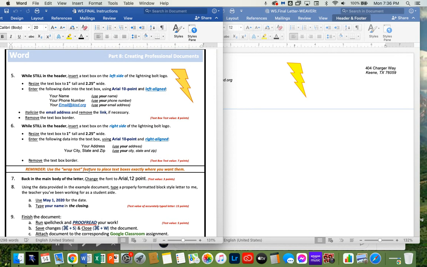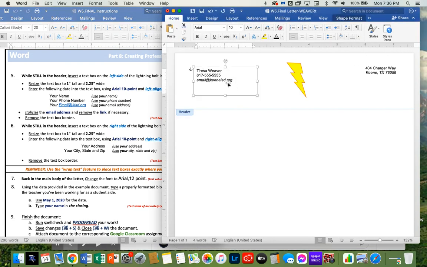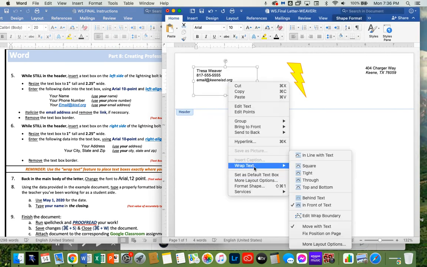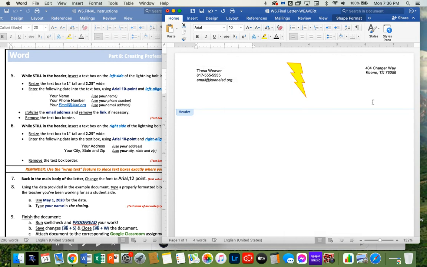Use the wrap text feature to place your text boxes exactly where you want them. I'm not sure that I actually did this one. It was already in front of text. That's a new thing. It used to be that it was always in line with text and you had to wrap the text. Just in case yours isn't wanting to move around or do anything, that's the key to that, but it should already be in front of text or the other things on your page.